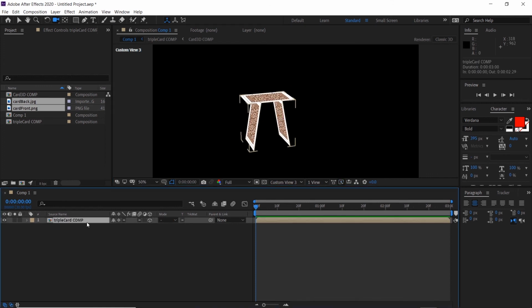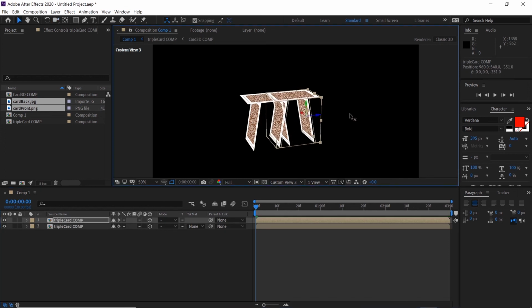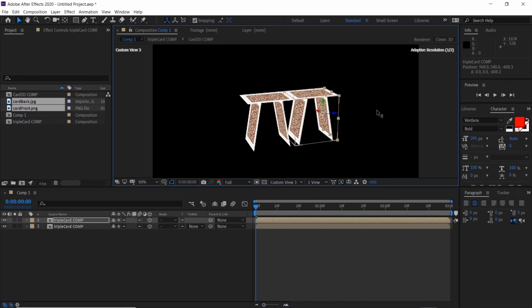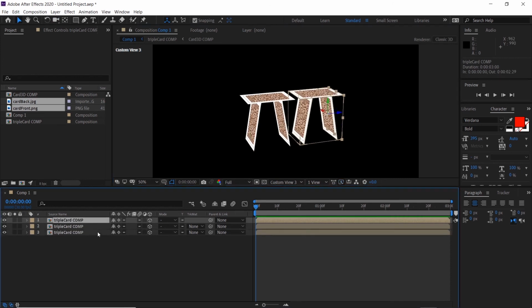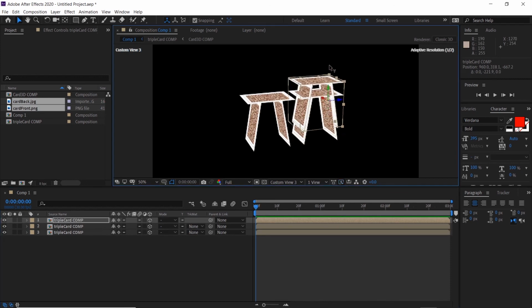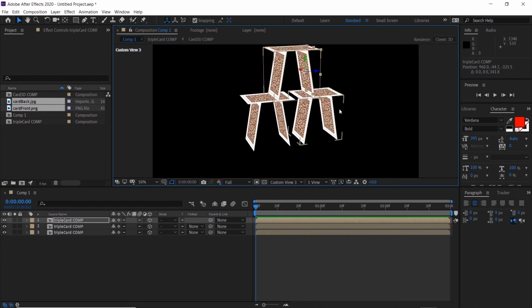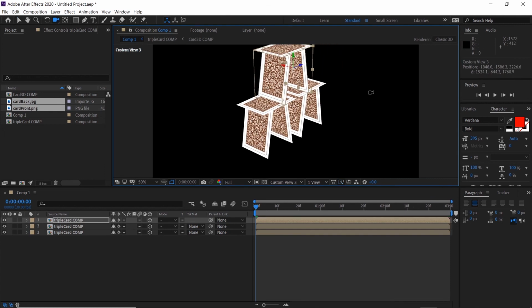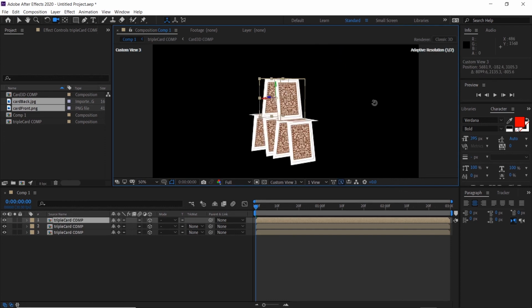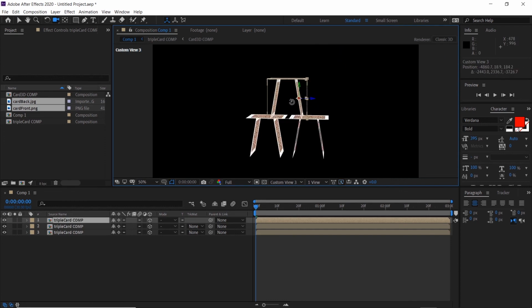I'm going to duplicate this composition, hit the letter V, hover over the arrowhead and slide it over. I'm going to duplicate, Command D to duplicate, drag the duplicate up a little bit, slide it over, hit the letter C to activate my camera icon, orbiting around. Okay, looks good.